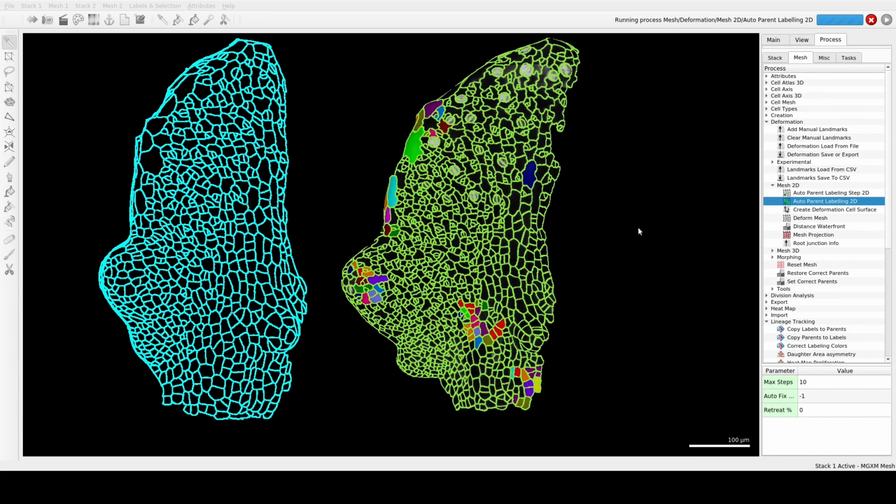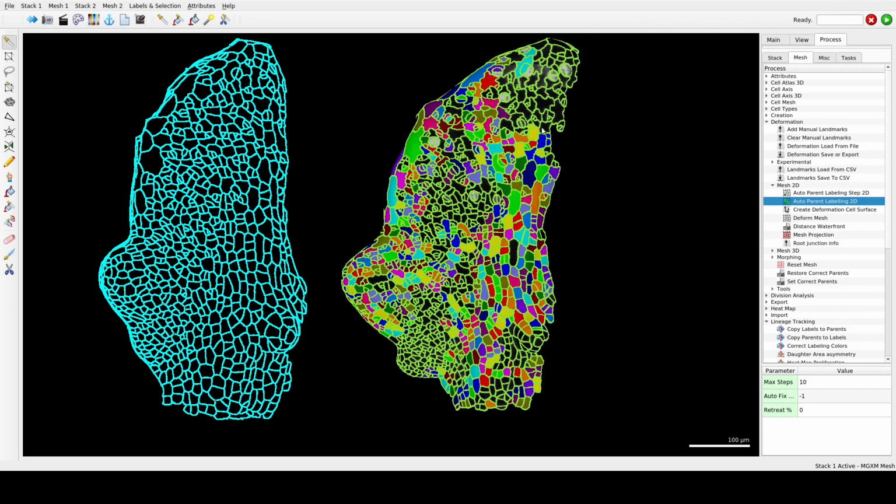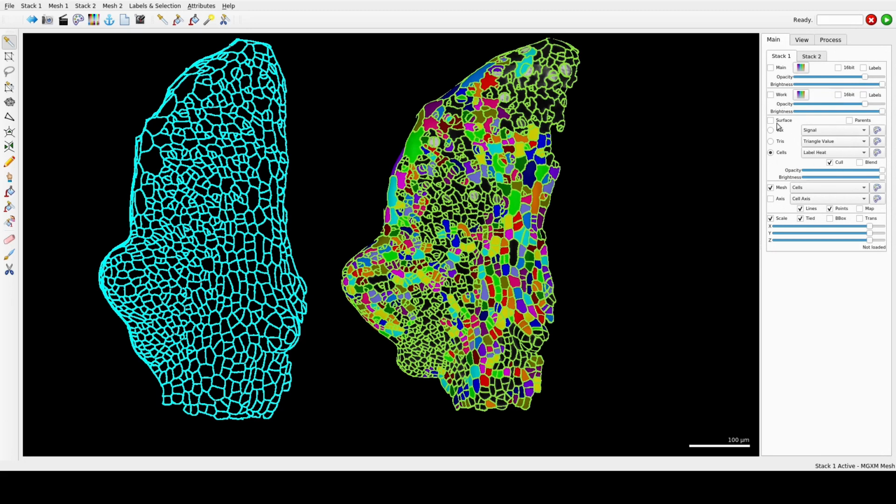As the process runs on the mesh 1, we have a heat map that shows the cells with the correct neighboring labels in blue and incorrect ones in red. It will appear soon after a few steps. And after each step, the labels with incorrect neighborhoods are cleared and the process repeats every time. Okay, now we got quite many cells parent labeled.